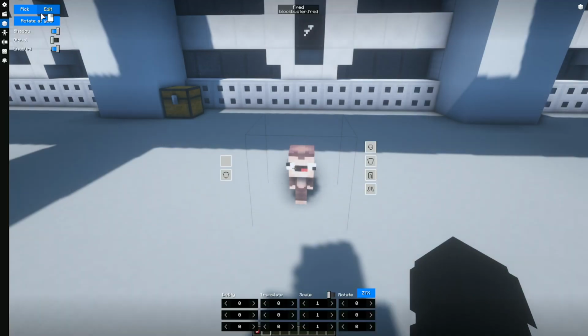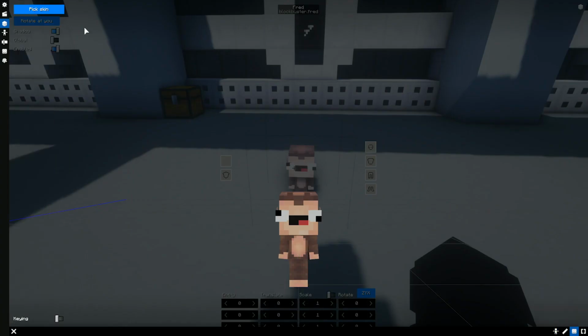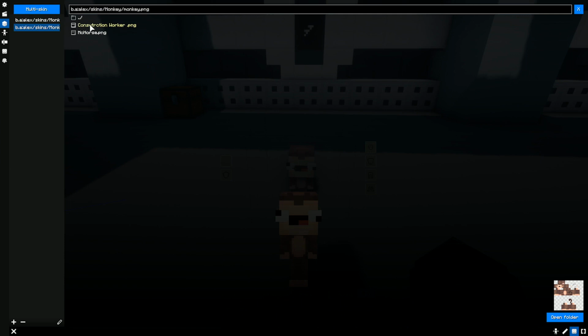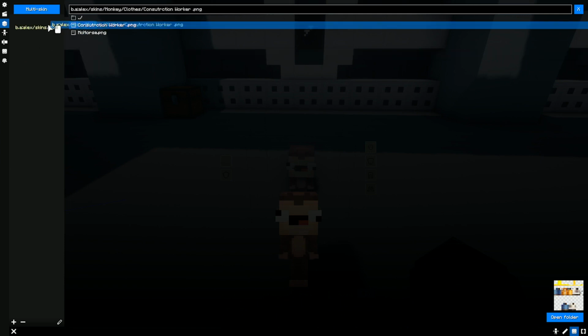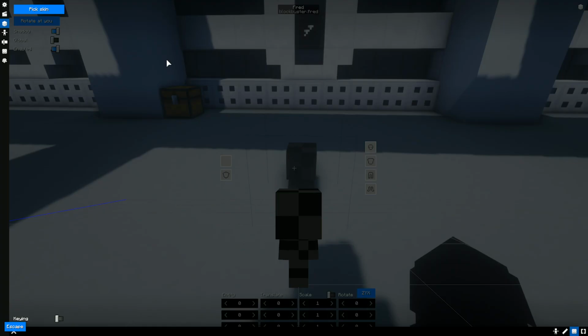The second neat little thing is that now you can sort multi-skin entries by drag and drop. Just hold down on any multi-skin entry and drop it anywhere in the list.